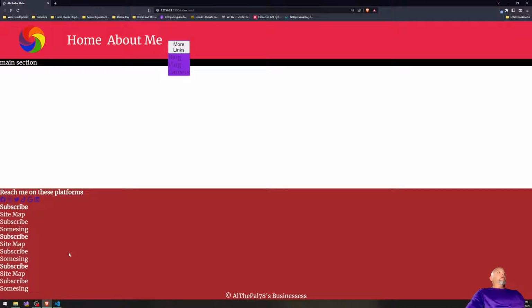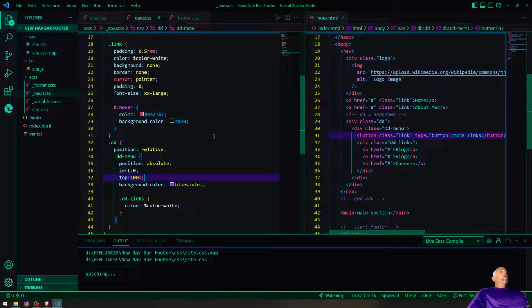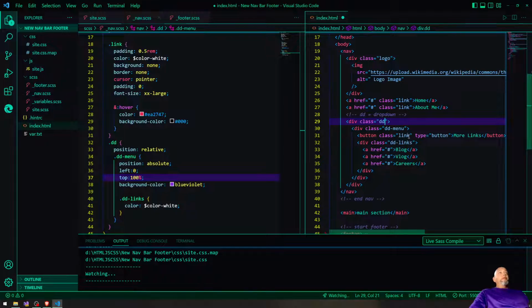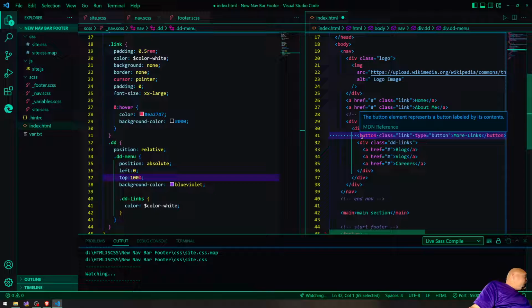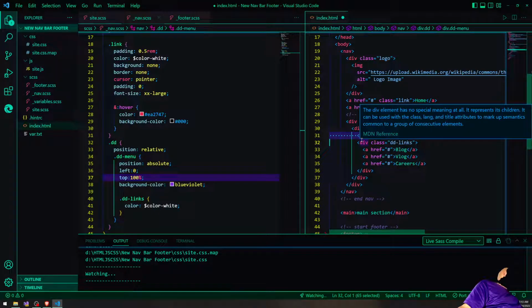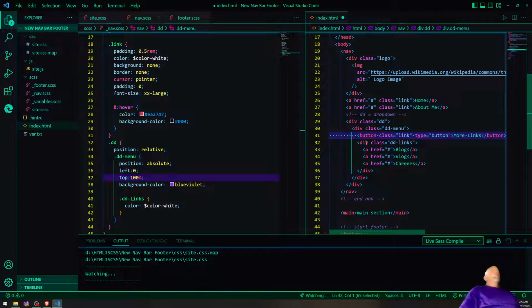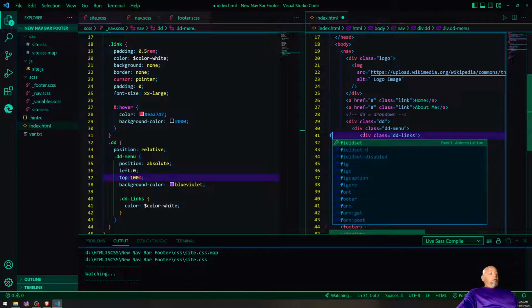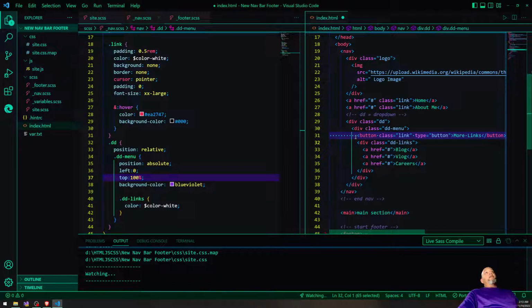This looks kind of right, but I'm trying to figure out what's going on. We got DD in the DD menu. I think maybe what's going on is, let me see something real quick in these buttons. We got this div, class drop down links. Yeah. Okay, so this is what I did wrong. I'll Control Z that. This is what I did wrong right here.